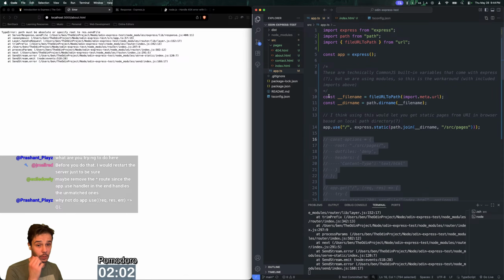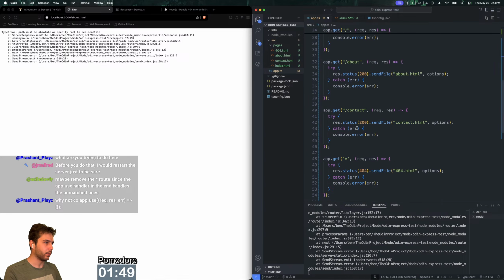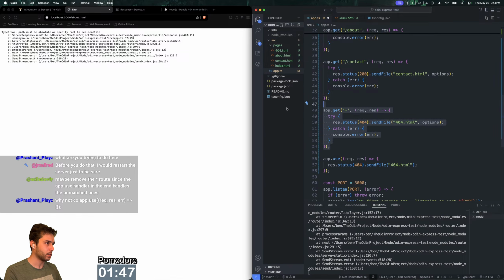I don't know. Why not do app.use with the request and error? Maybe remove the star route since the app.use handler at the end becomes the unmatched ones. Yeah, okay. I can try that out. Okay, so I'm still learning. I don't even really fully understand what app.use is.